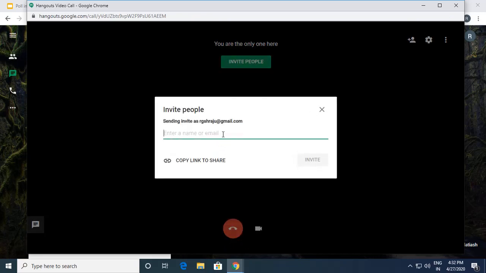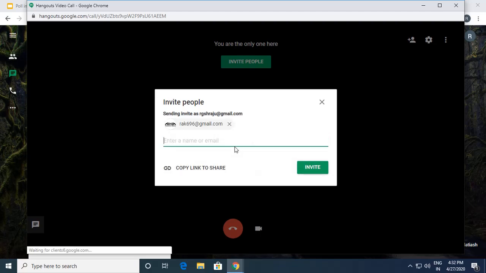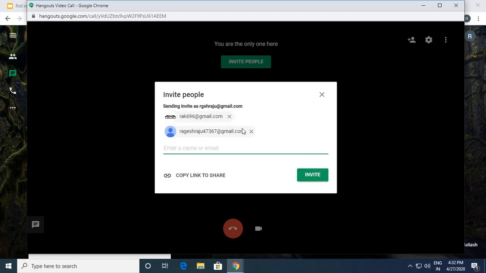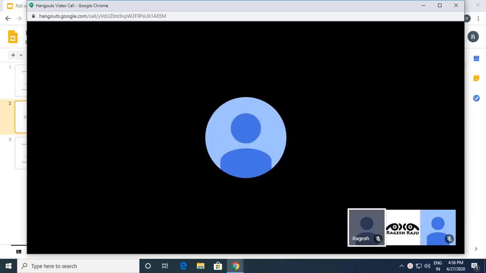So it asks me to invite people. So I invite people. I type their email addresses and click on invite. Or else what you can do is copy this particular link here and send it as an email also. So anything is fine. Either you can type their email ID right away, or you can copy this link and share it. I click on invite, and this invitation will go to all the people in that particular list.